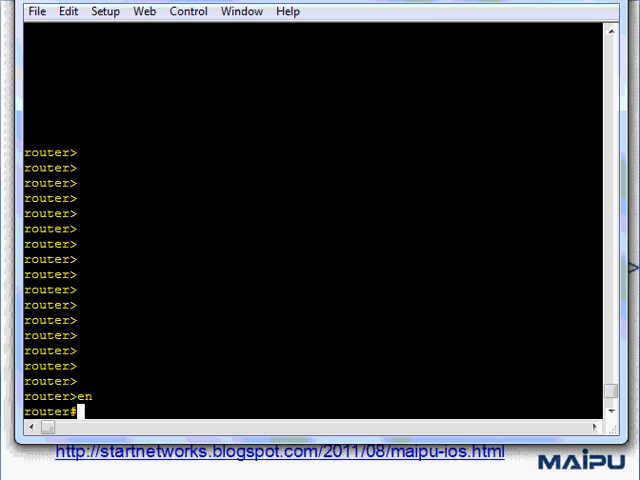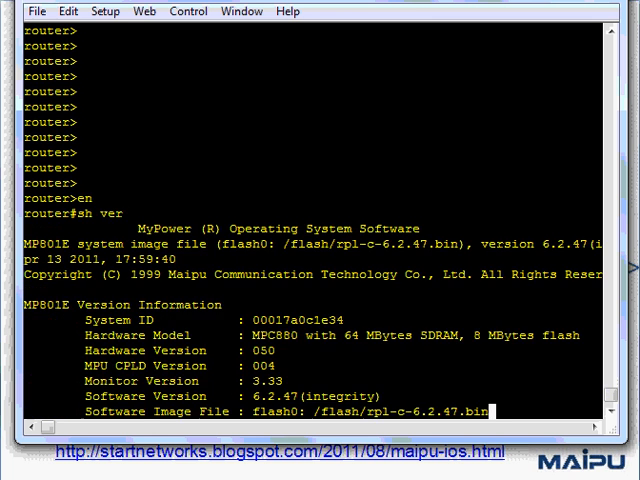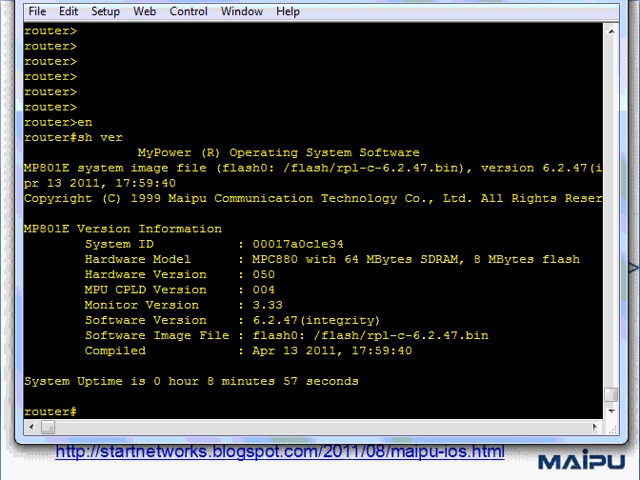Right now I have an 801E router with me. It currently has 3.33 as the monitor version and 6.2.47, which is the latest iOS for the 2011 release. In this video, as a bonus, you will see how to degrade the latest iOS to the older one and how to upgrade it from monitor mode. So let's first degrade this iOS to the older one.